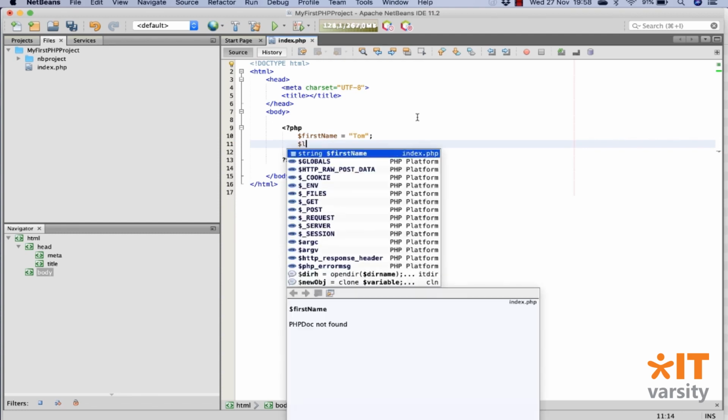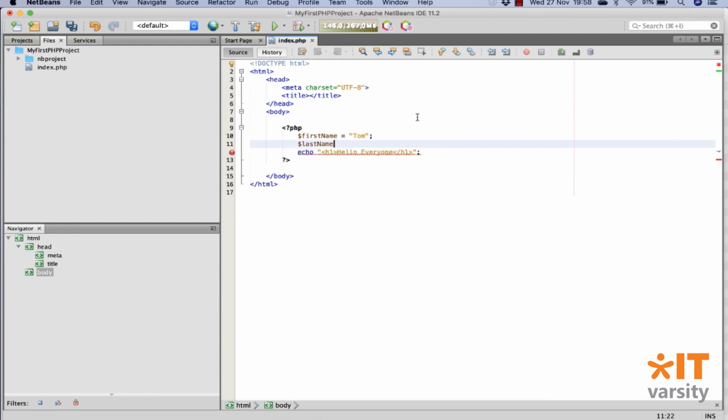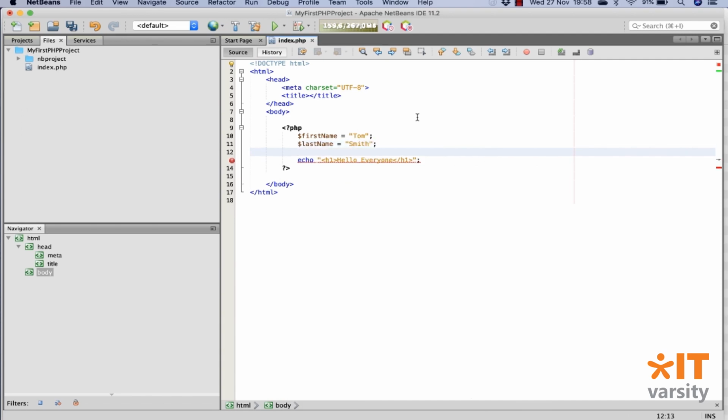Dollar lastName is equal to Smith, and let's create one more variable, dollar age is equal to 21.